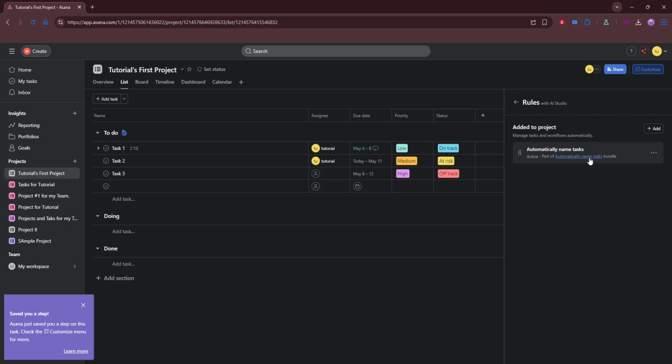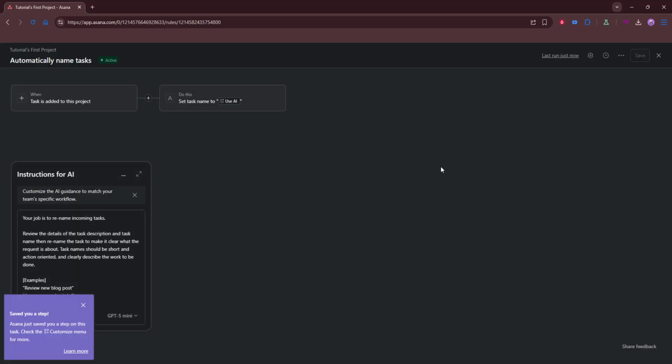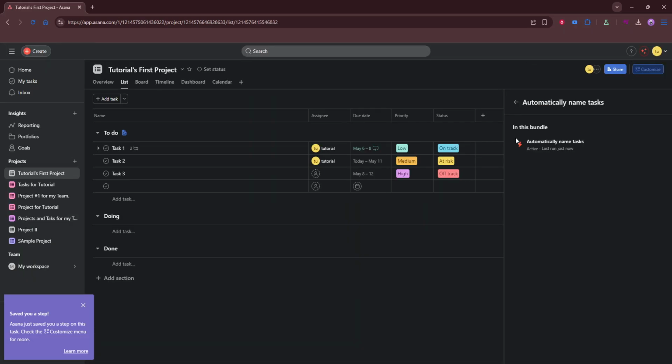Finally, save the rule and test that it works on your tasks. Create or edit a task so it meets the trigger you set. Then give Asana a moment to process. Refresh the project if needed, and check the task's activity to confirm the action occurred. If it didn't, review the trigger conditions and make sure the rule is enabled in the same project as your task. That's it. Your project now has a reliable automation working behind the scenes to keep everything moving smoothly.